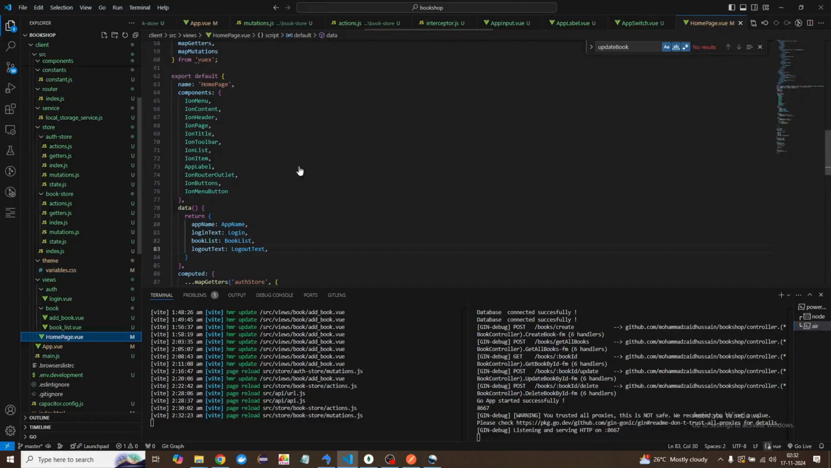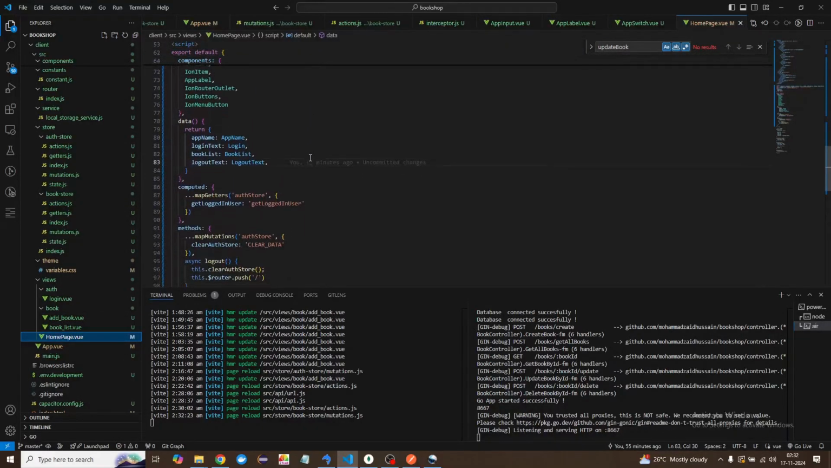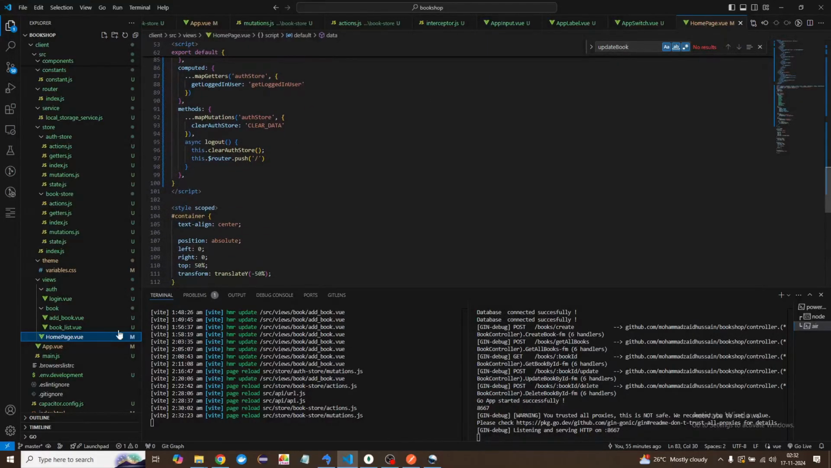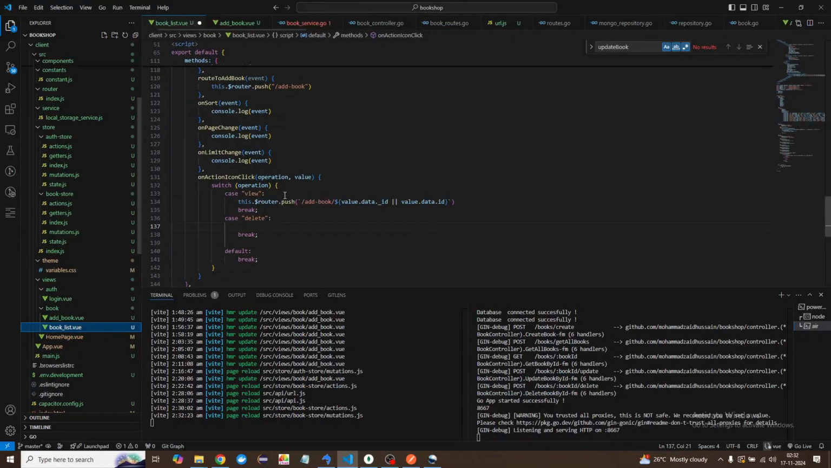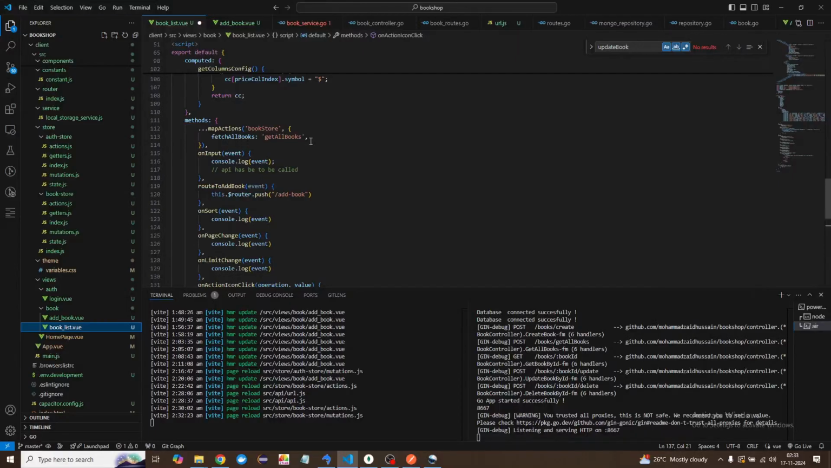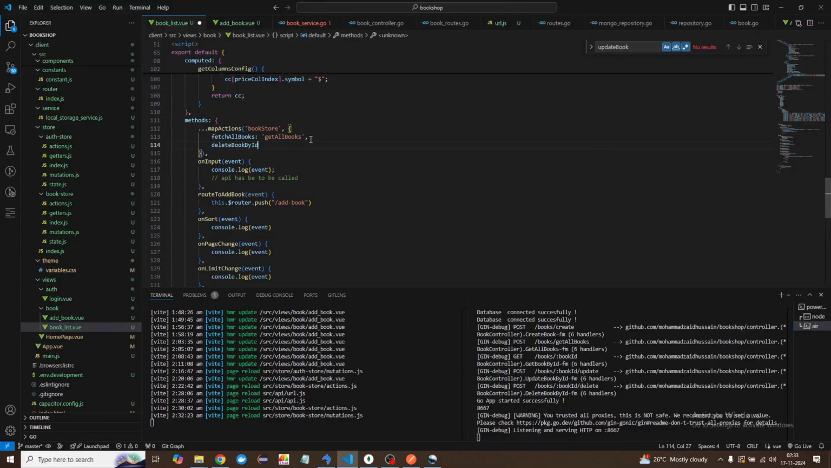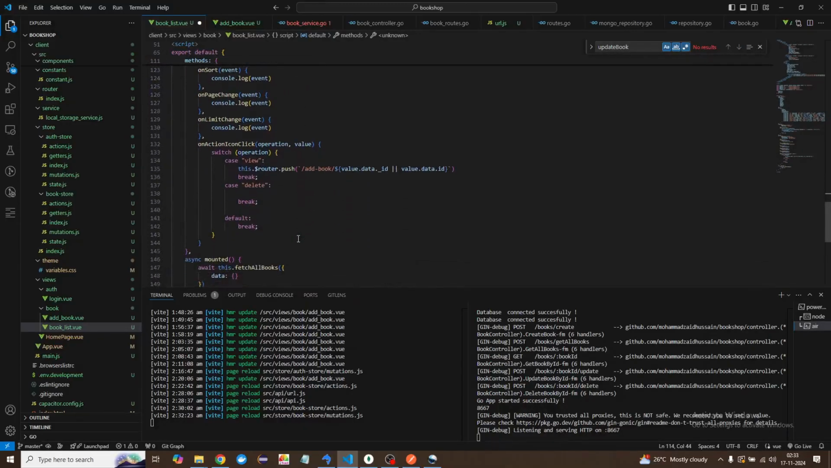So let me do that. What you need to do is, not here but on the book list page, map that method so that you can call it. So let's call this method now: this dot, and delete book by id.